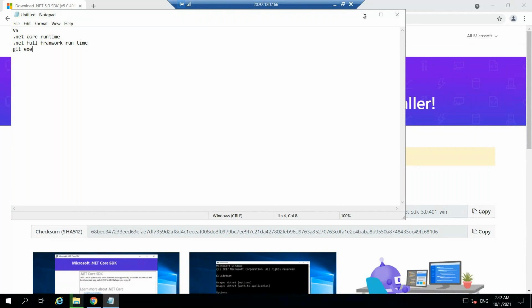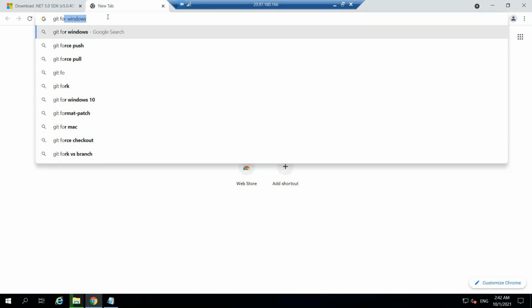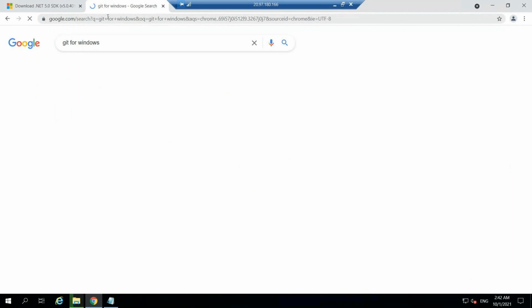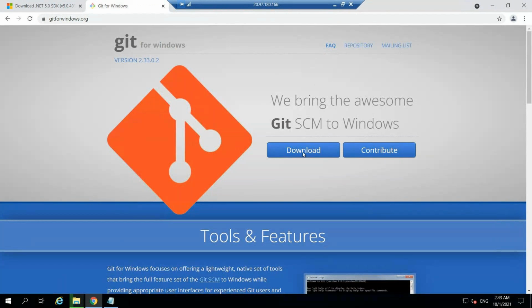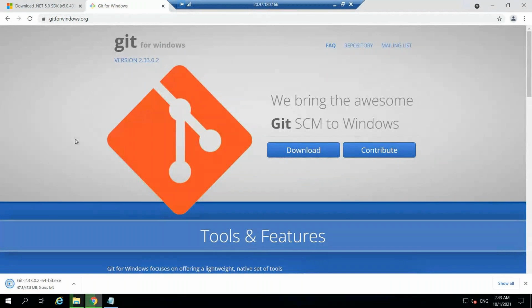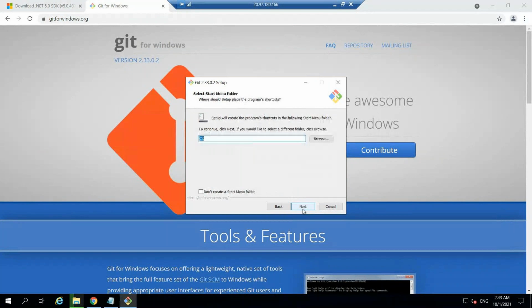the git.exe. So I'll say Git for Windows, and I'll use the official site of Git. Just say download, and I'll also install this. And I'll say next, and I'll just do a standard installation of it. So just a very standard installation of it.